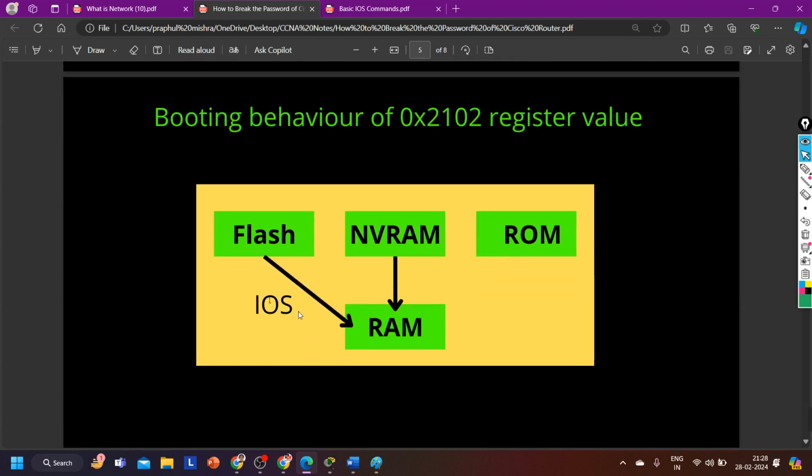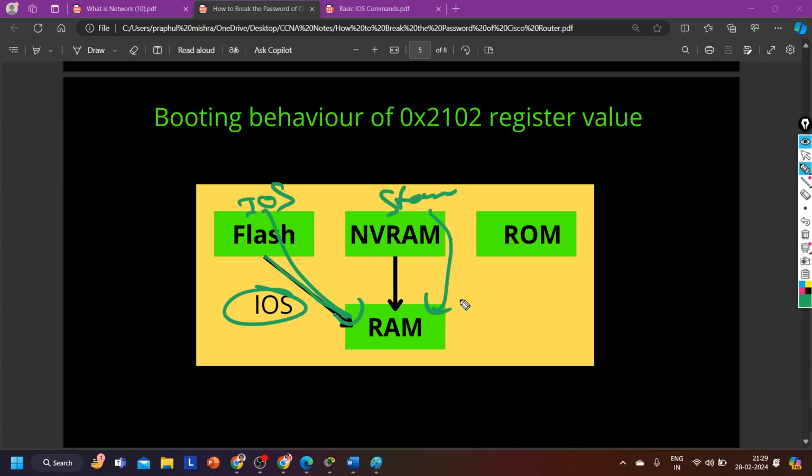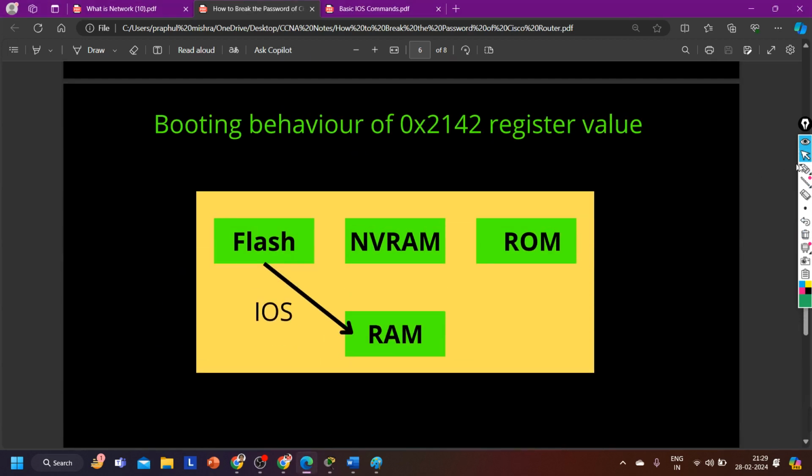Now it is talking about the memory. See guys, the booting behavior of 0x2102. First of all, router is going to copy IOS, and then it is going to check what? NVRAM, right? It will store main IOS image from here to here, and it is going to store startup configuration from here to here. That's it. Then it will boot up. But if your configuration register number is this one, 0x2142, then it is not going to copy data from NVRAM, right? It will only copy IOS from the flash, and then it will boot up.